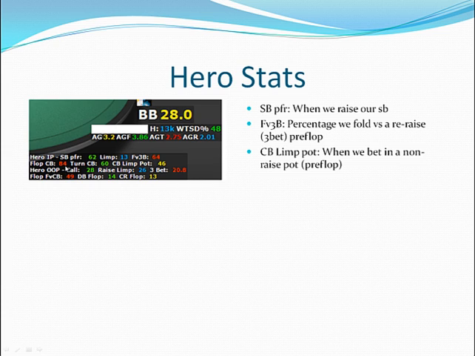Flop c-bet: how many times we c-bet in a raise spot. Turn c-bet: how many times we raise pre-flop, c-bet the flop, and then c-bet the turn. C-bet in a limp pot: how many times we limped in the small blind, and then we bet on the flop in a limp pot.